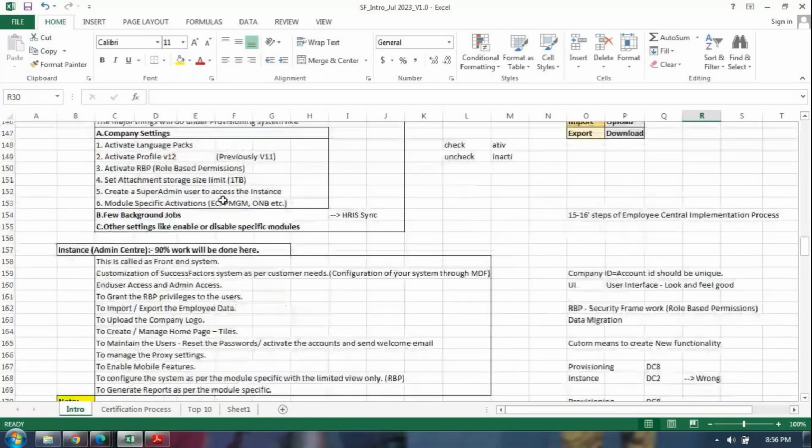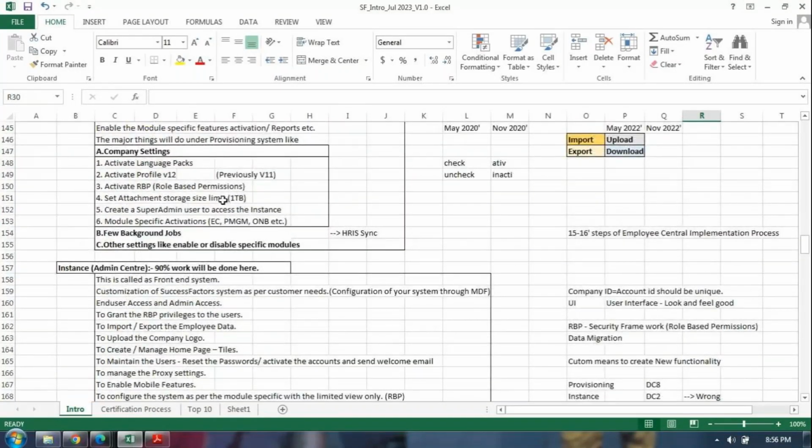Some important things. Tomorrow, someone may ask you in an interview, if you mention that you are a certified consultant: now tell me, as a certified consultant, what are your roles and responsibilities? You have to activate the language packs. As I told you just now, SAP SuccessFactors supports, as of today, 44 different languages, which include the Indian language Hindi. So you have to activate the language packs.